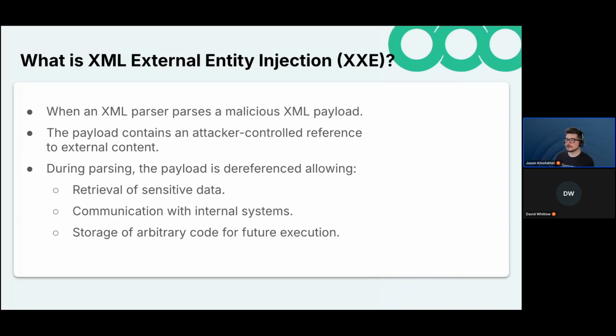If you're not already familiar, an injection attack like this occurs when an XML parser is given an XML structure that has been deliberately and maliciously crafted by an attacker. So when it gets parsed, there's a reference that the attacker has added inside of the XML that gets dereferenced when it's parsed and brings in data that the attacker is not supposed to be able to access.